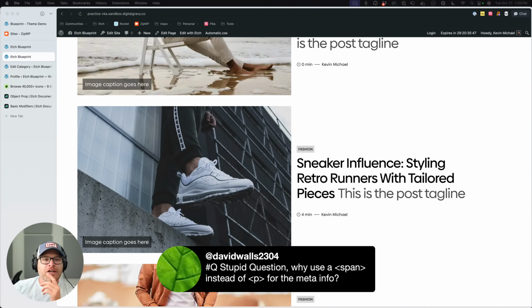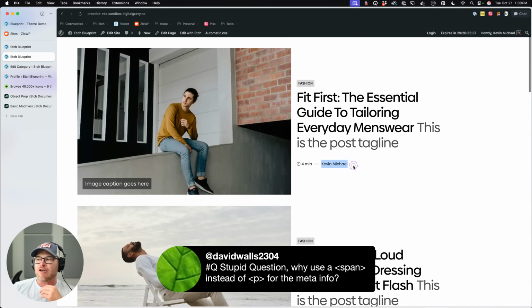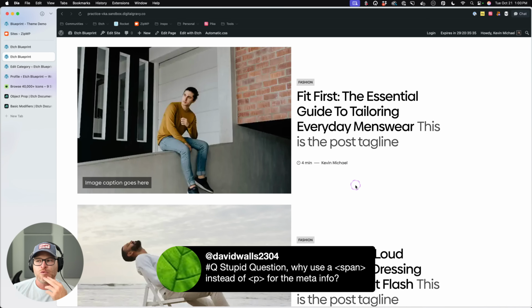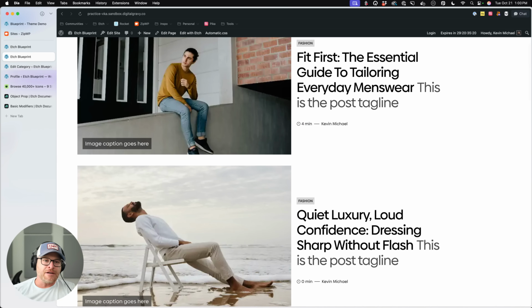Stupid question, why use a span instead of a P for the meta info? To me, semantically, this is not a paragraph of text. Would you ever write a paragraph that just has 4 minutes? Would you ever write a paragraph that just has somebody's name? And by the way, without any context, really? Semantically, this is just text. We're not designating that it's a paragraph of content, you know? So, that's your answer.